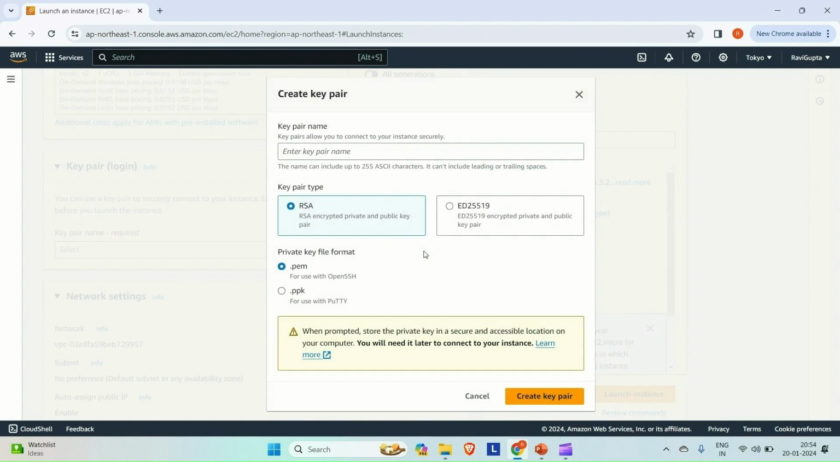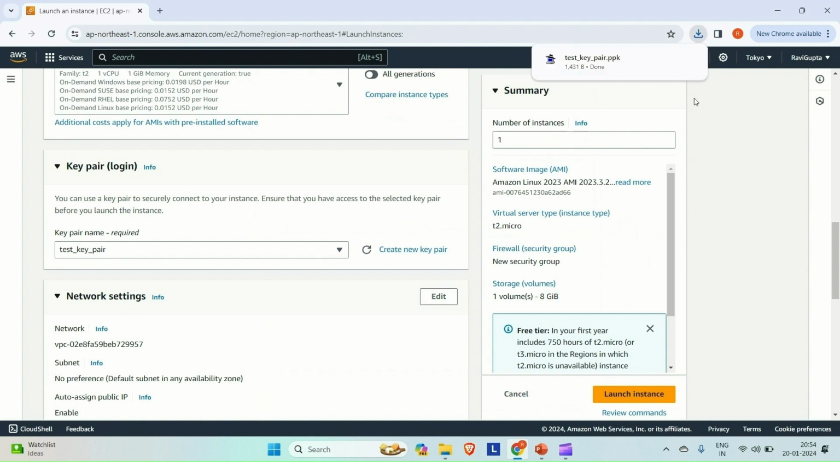Click on this option, and here you will find multiple options, like the key pair type, RSA or ED25519. I'm going to select RSA, and I'm going to use the .ppk file format for the key pair because I'm using PuTTY to connect to the EC2 instance. So just select the .ppk file, and here you have to provide the name of the key pair. Let's say test_keypair. Now just create the key pair here, and you can see it is downloaded.